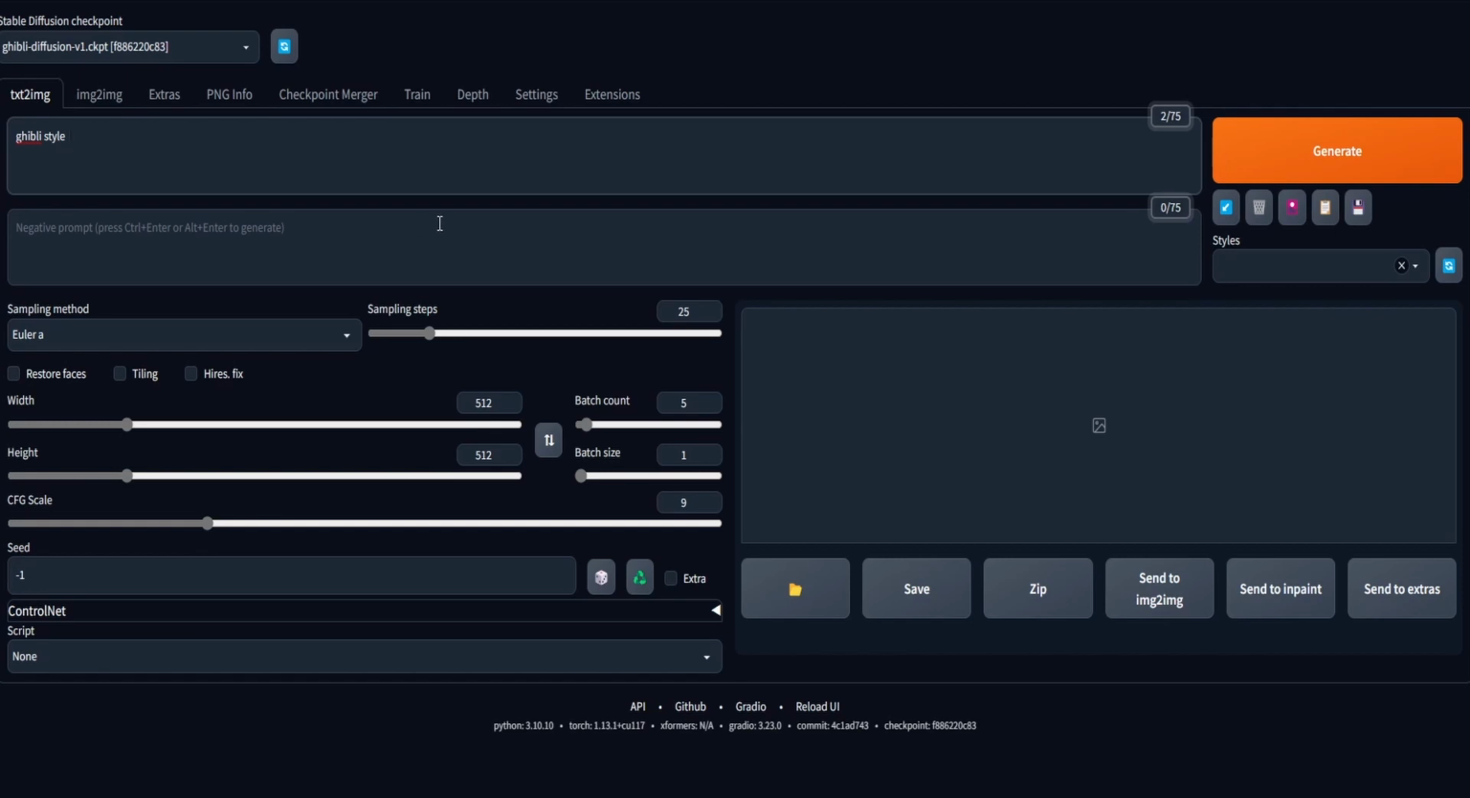So, I'm not going to use restore faces because I'm not going for a realistic landscape. What I'm going for here is a Ghibli style, and you need to write Ghibli style while using this checkpoint in order to generate Ghibli style landscapes or characters. And I'm going to leave it at Euler A as I said.